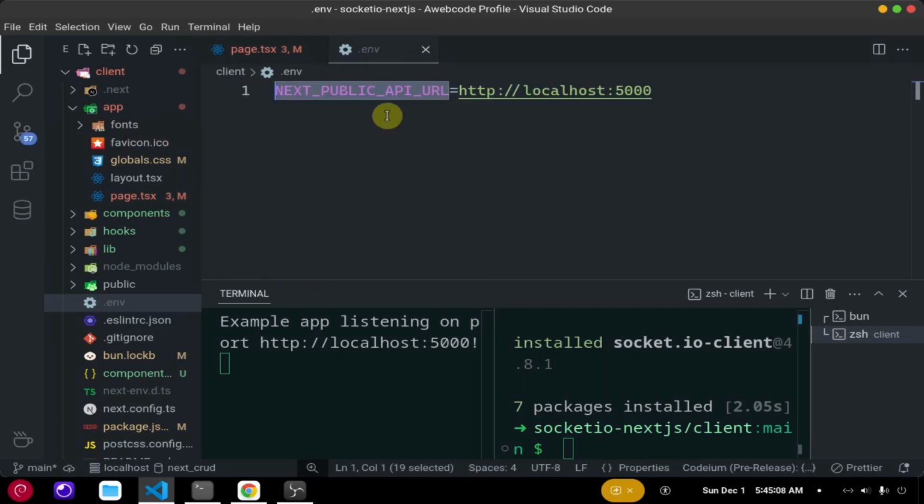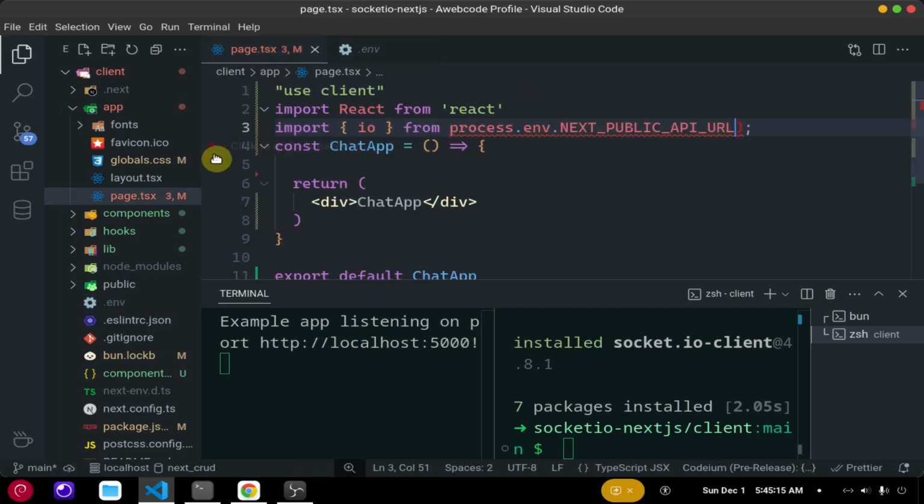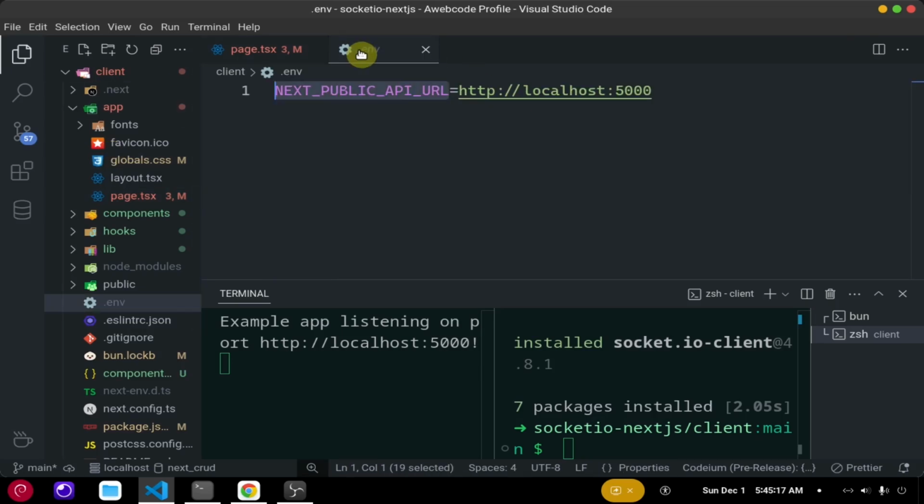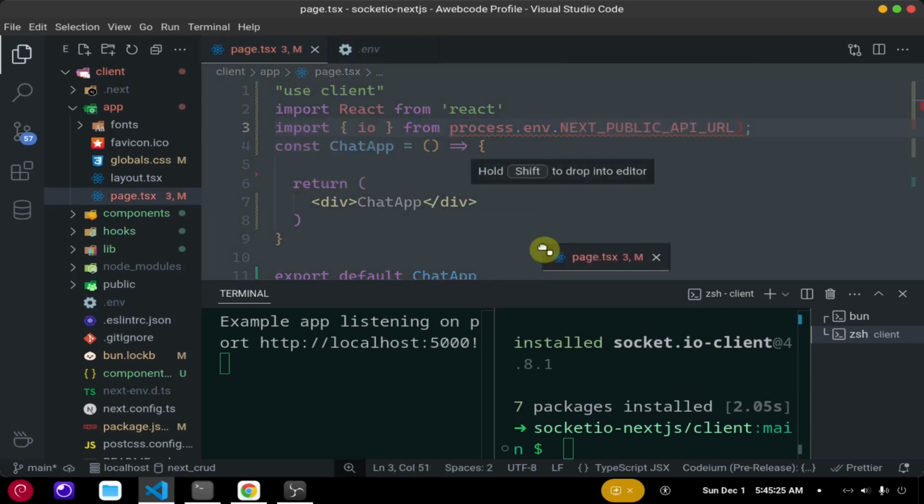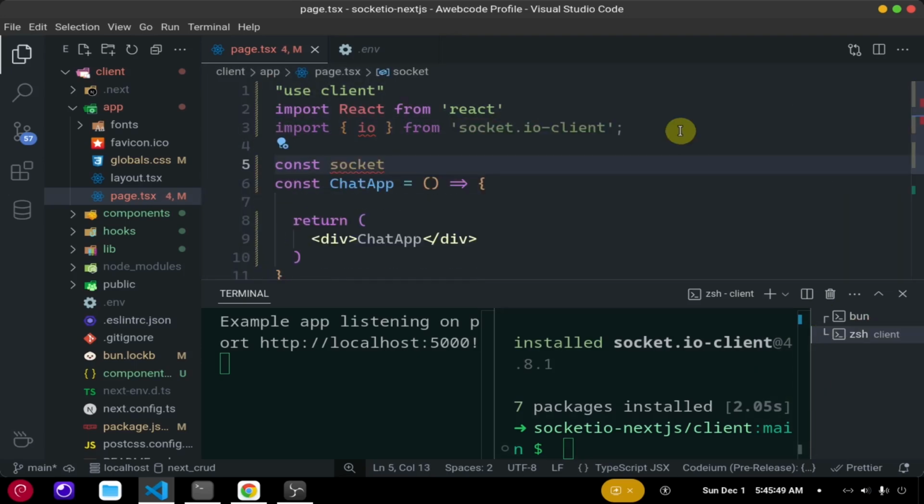The benefit of it is, suppose we need to use this URL in multiple places in our app, and whenever we make any change here, it is globally manageable. Just change the value and it will be reflected everywhere.